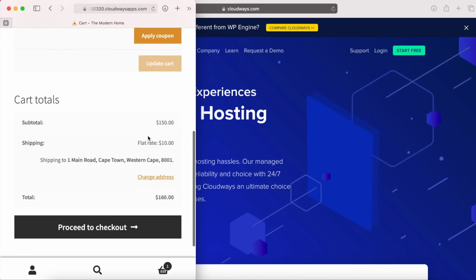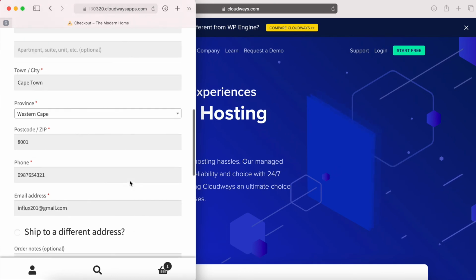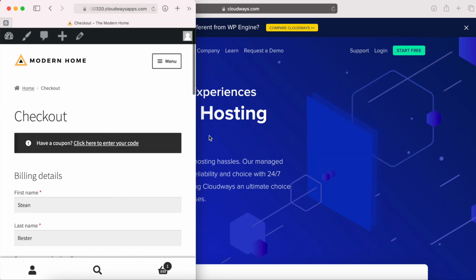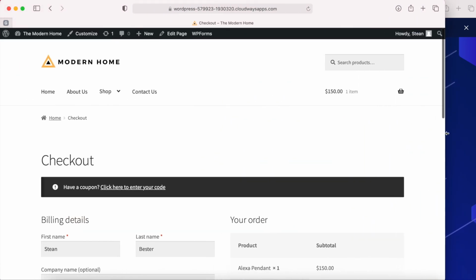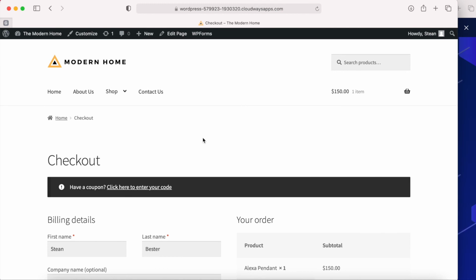Your cart, if you check out, everything will still look fine. So you don't have to worry about it being responsive or not. It's automatically responsive, so it'll work on any size device.